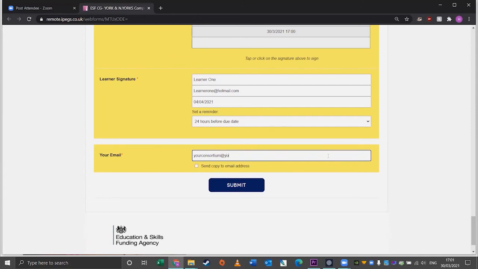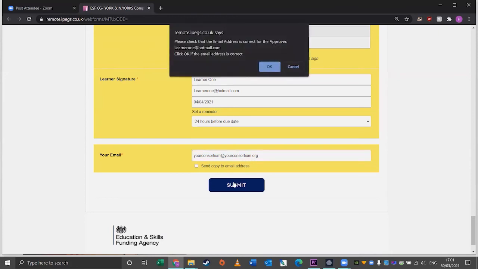For the purposes of this, I will just put this in. And again, just like with the start paperwork, we wouldn't expect you to send a copy to your email address because it's sending learners' information directly to your email, which isn't recommended. To submit, you would just press submit here. Again, it would ask you to check that this email is valid because this is the email that it will be sent to the learner for them to sign. If it is correct, you would just press OK.